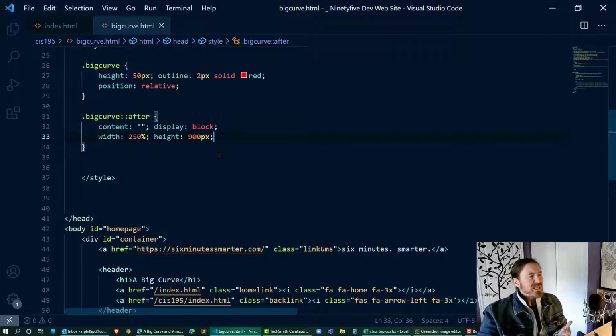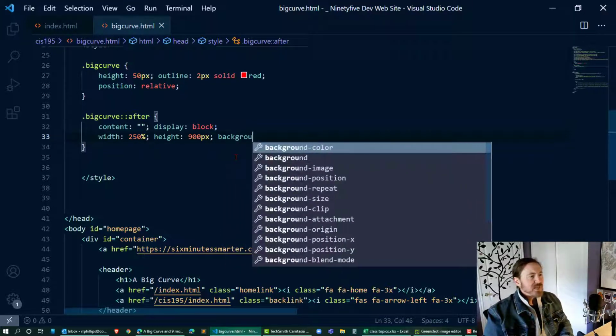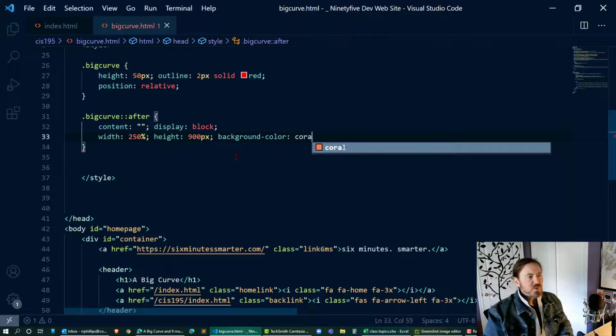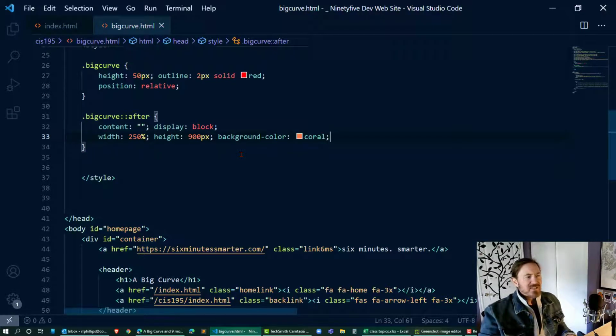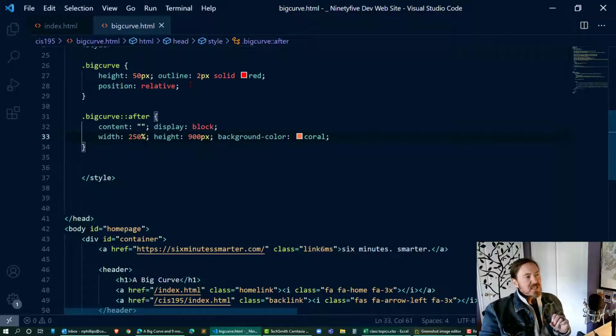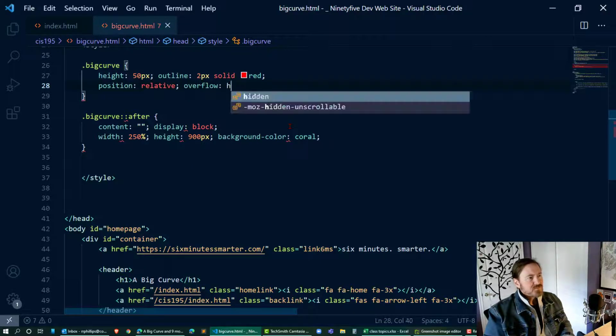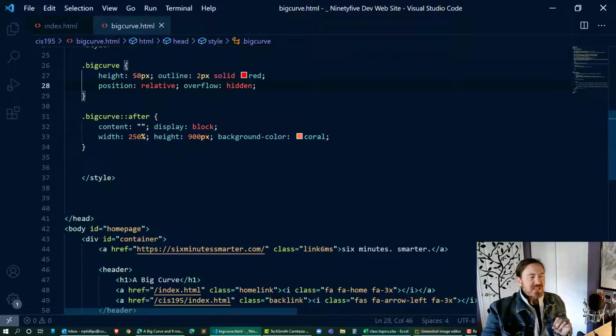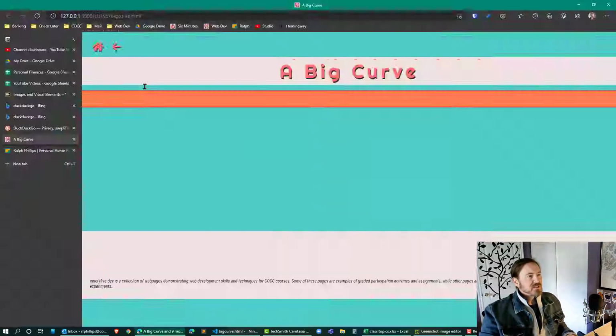Now we still can't see it because it doesn't have a background color or a border. So I'm going to go ahead and give it a background color. And I'll just put in the color coral just so we can see that. Let's see what's going on at the moment. Wow, so this big, large, coral, orangey shape, that is that element right there. Now what I'm going to do is head back up to my big curve parent, and I'm going to put overflow hidden. I don't want to see any of this pseudo element that goes beyond my 50 pixel boundary. And now you can see it just kind of fills up that space.